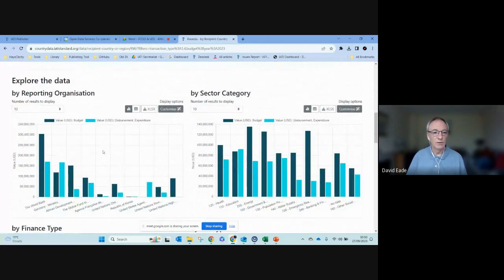And then when you look at particular sectors, you can see here that for this current year, things like health are probably more or less on target in terms of budget and disbursements. But in education, we're actually spending more money on education across the world in Rwanda than we actually budgeted for. So that could be a good thing. But then you can see other sectors are falling a little bit behind.